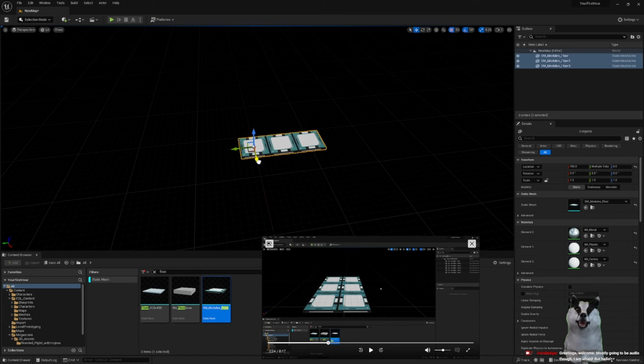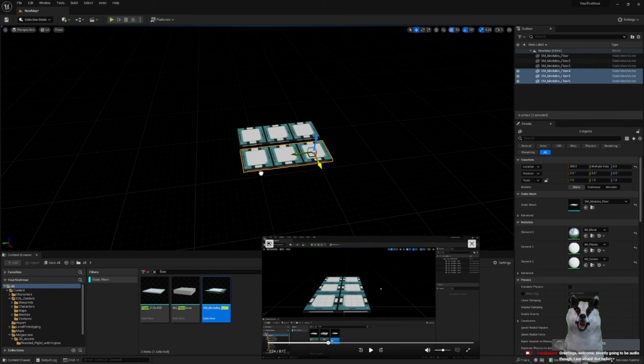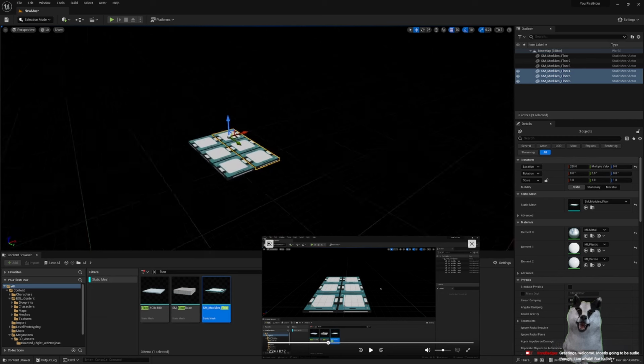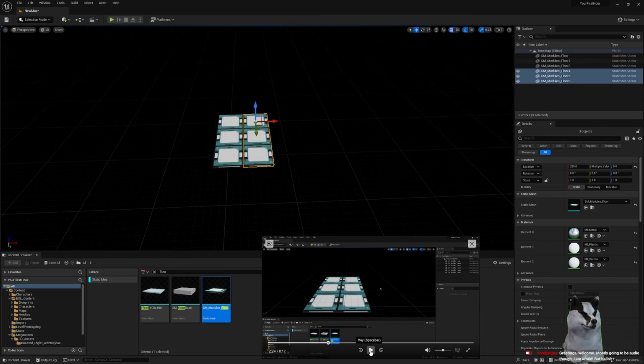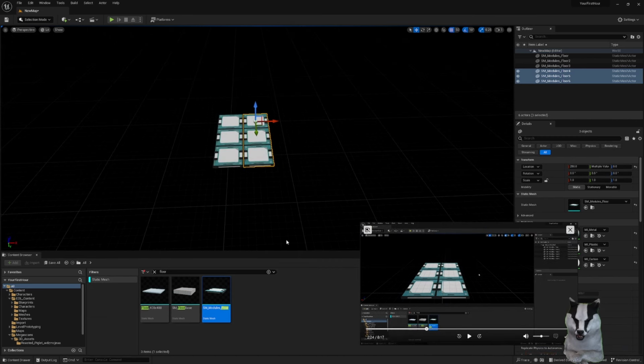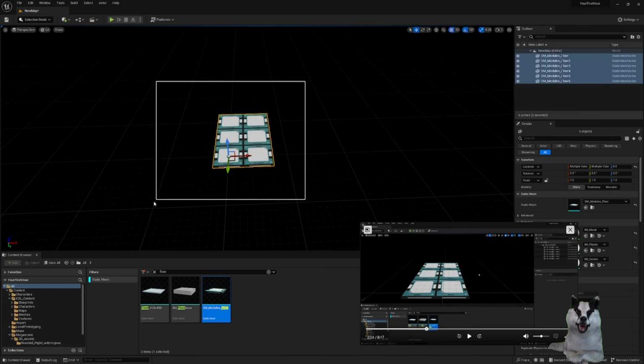And then duplicate this. Wait, why did that not work? Aha, there we go. That was weird. I don't know why it didn't duplicate the first time. I've got to remember that: Control and Alt for that.